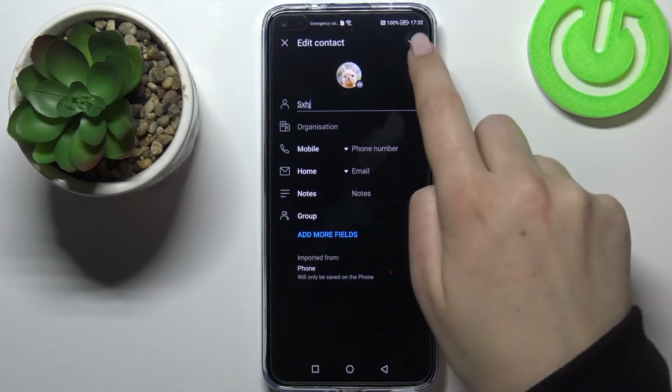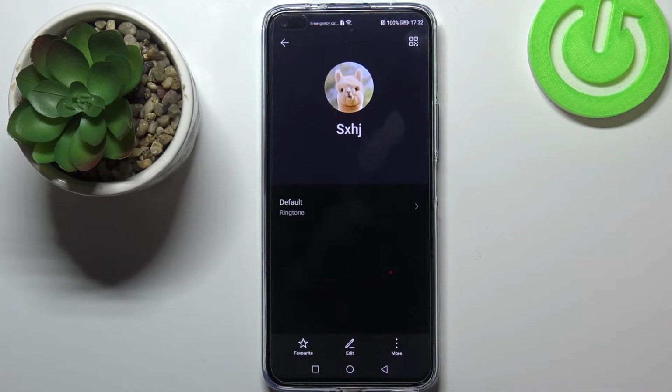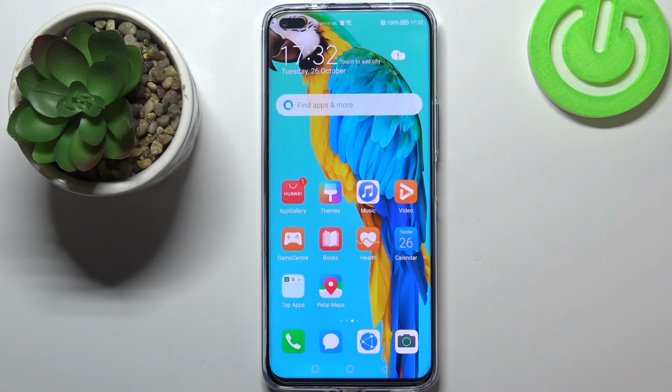So remember again to tap on the tick icon to confirm, and the photo immediately appeared on the contact. After getting back to the contact list, you will be also able to see it, and whilst all incoming calls from that number. So actually this is it. This is how to add a photo to a contact in your HUAWEI Nova 8i.